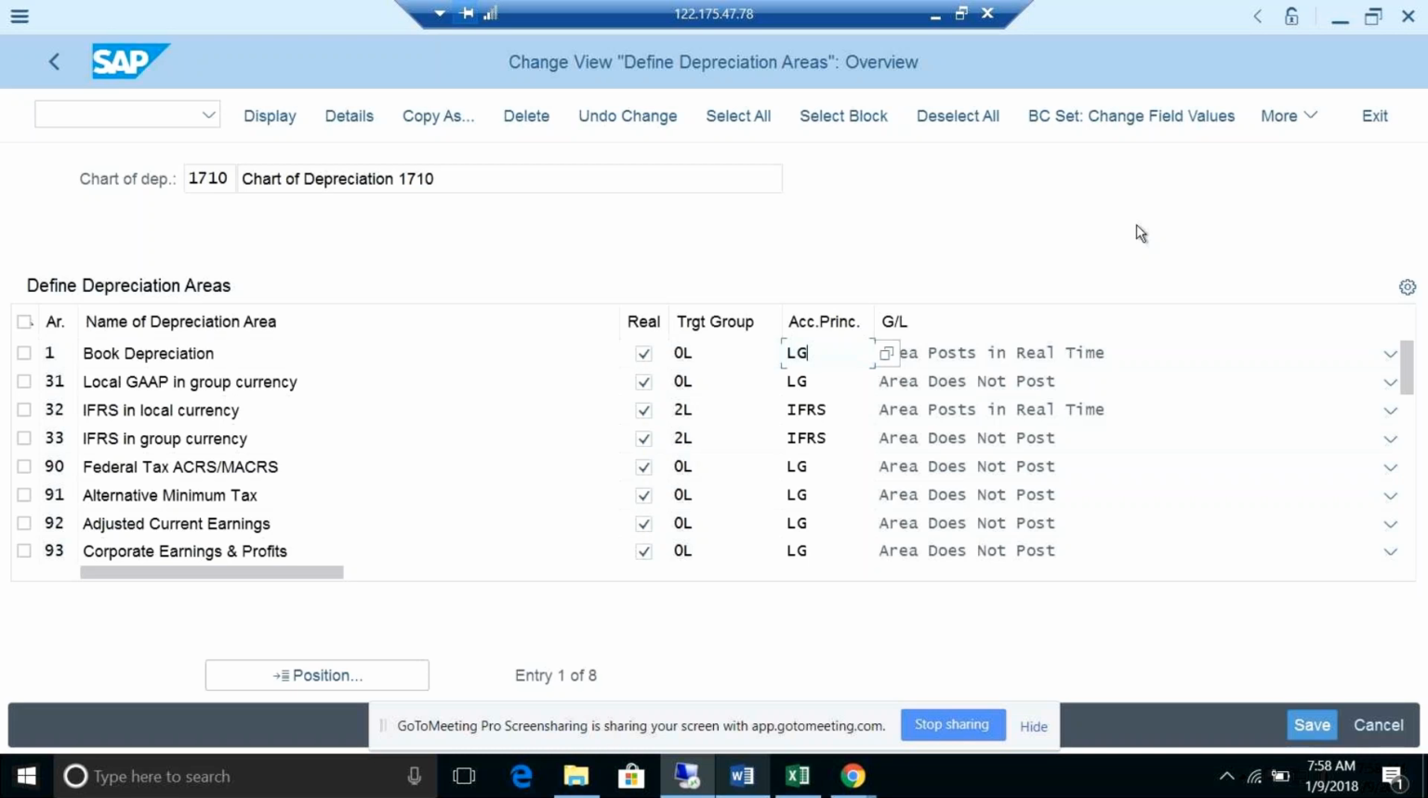Let me just leave it blank. Client, if you don't want to have the reporting, then you need not configure this. No, what I'm saying is, what if we want to have IFRS and GAAP both on book depreciation? Yeah, you need to configure in such a way. So for both, you need to configure your ledger, whatever you are using for your book depreciation.